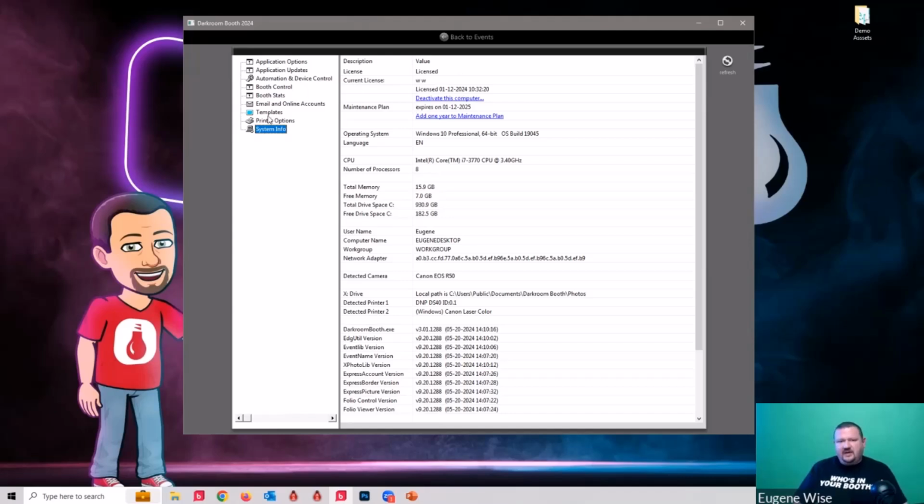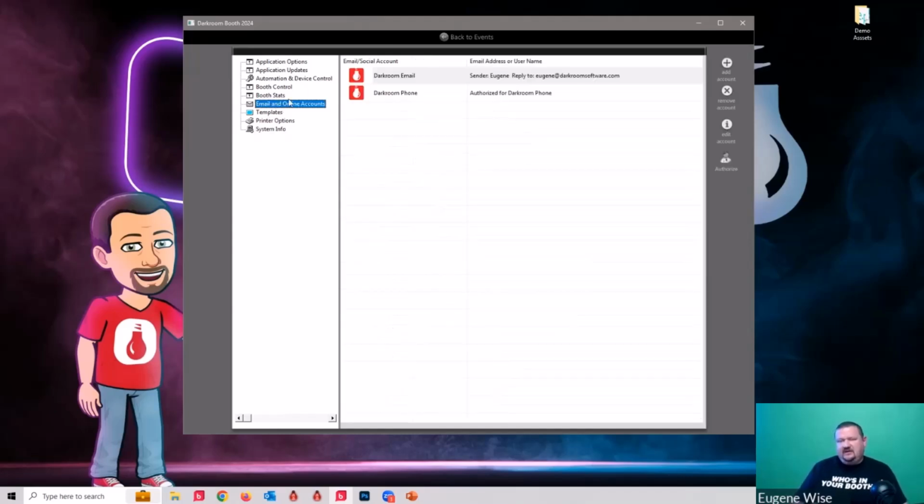That's one thing we get every so often, that somebody will say, I was using it and it worked well and then it stopped. It's based on the maintenance end date, because it is required to have a current maintenance plan to use these options.